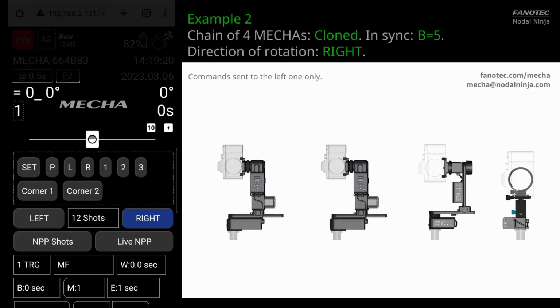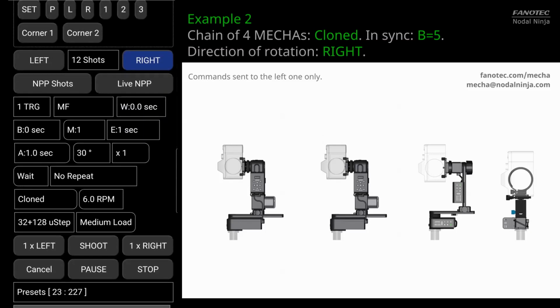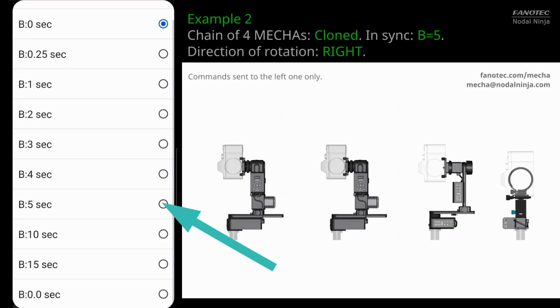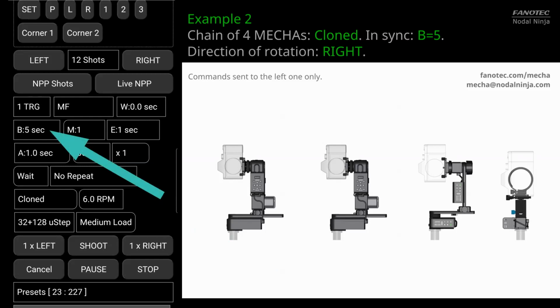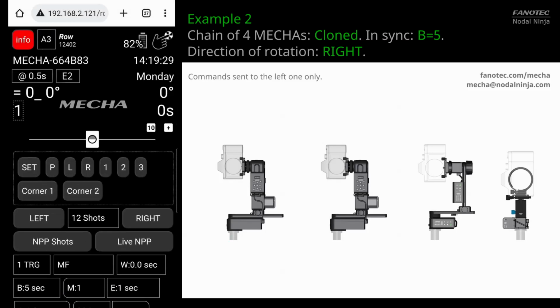Example 2. Now we will just change the B setting to 5, to allow command propagation in the chain of mechas and avoid desynchronization. The direction of rotation is to the right, as before.